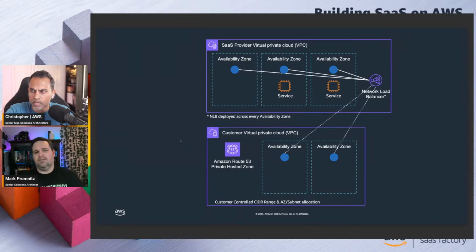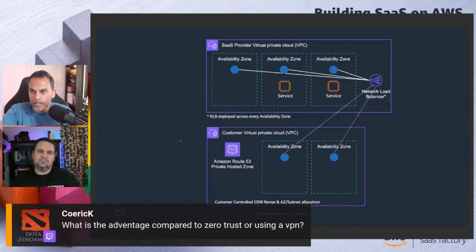Interesting. The thing, Mark, before we go on, there's a question from one of our viewers. So what is the advantage compared to zero trust or using a VPN?